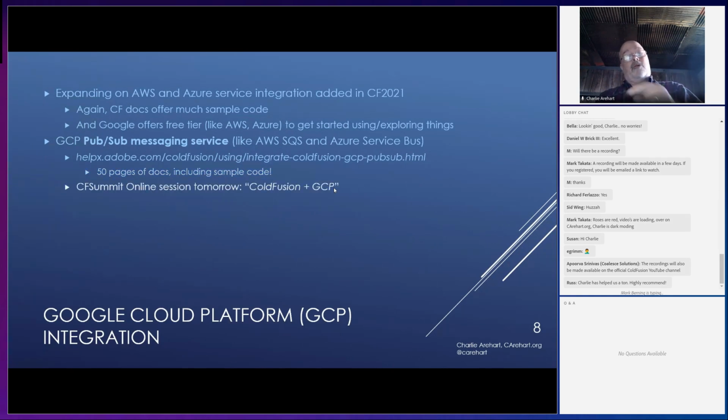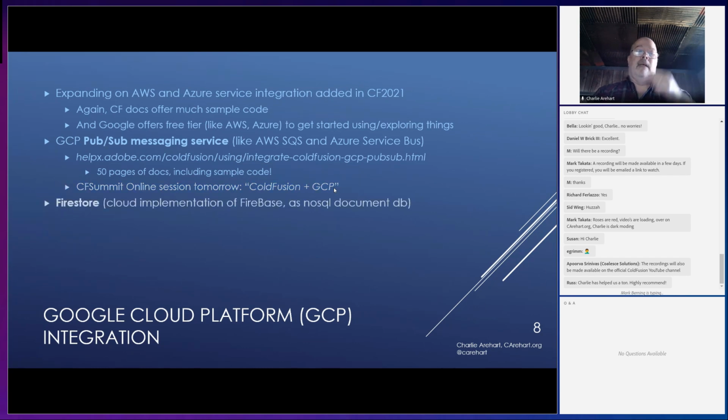And there will be a talk tomorrow here at the online CF Summit. There's a session scheduled for tomorrow, and it's on ColdFusion and GCP.